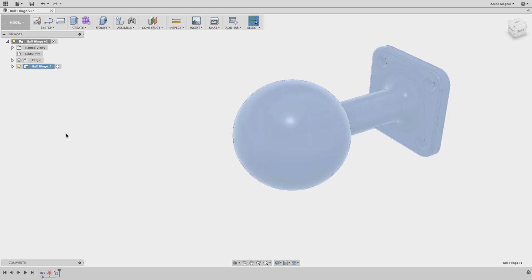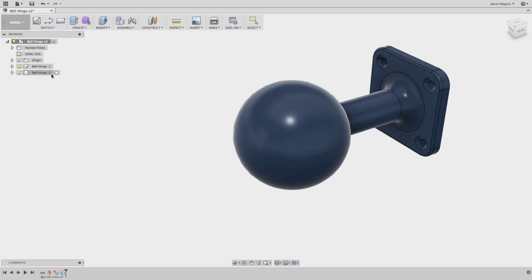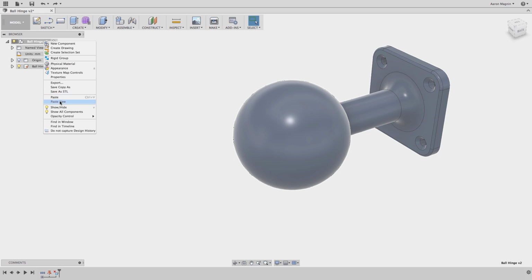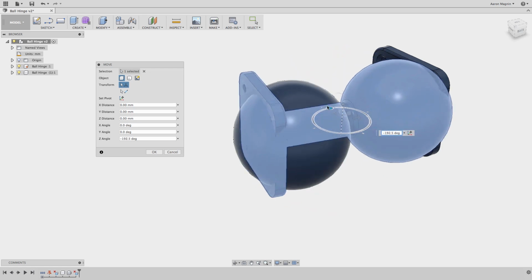First thing I need to do is copy and paste this, but if I use the standard copy and paste, it'll give me a new instance. Not what I want. Instead, with this still copied, I'll right mouse click the top level name and select this. Paste new. This makes a new component rather than a copied instance.